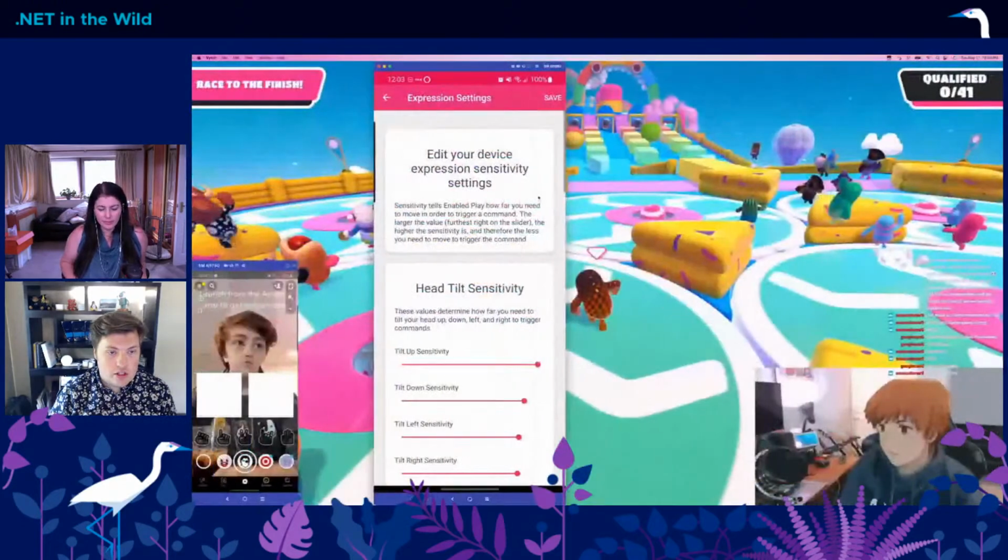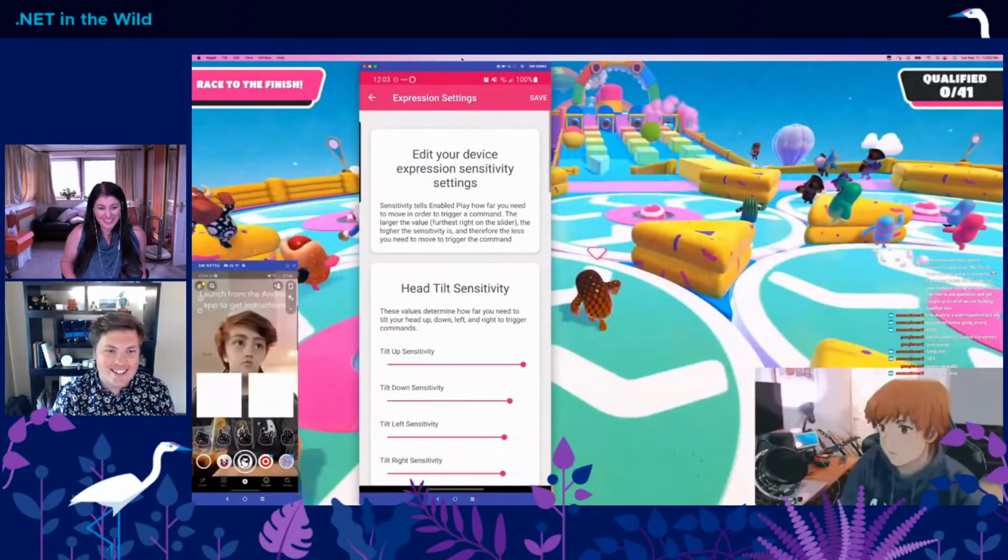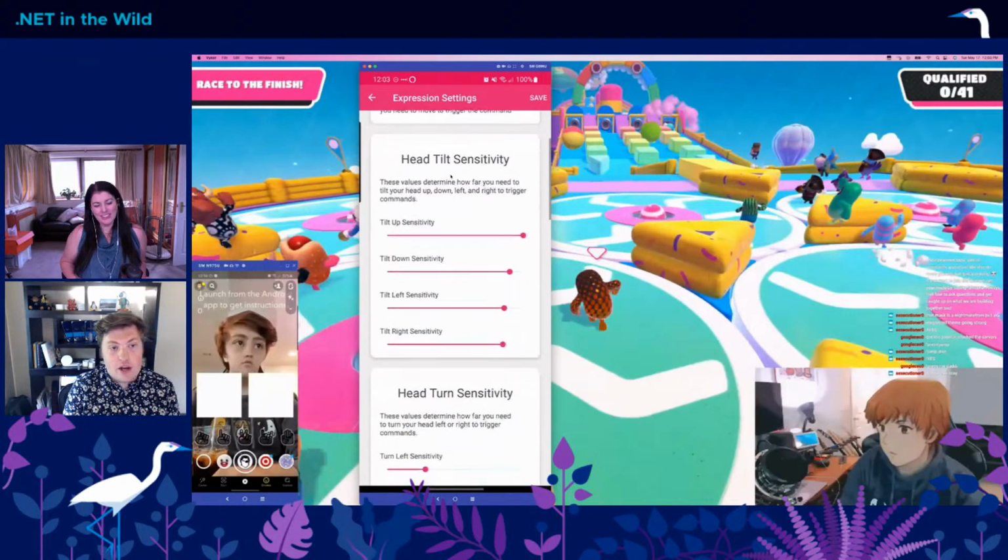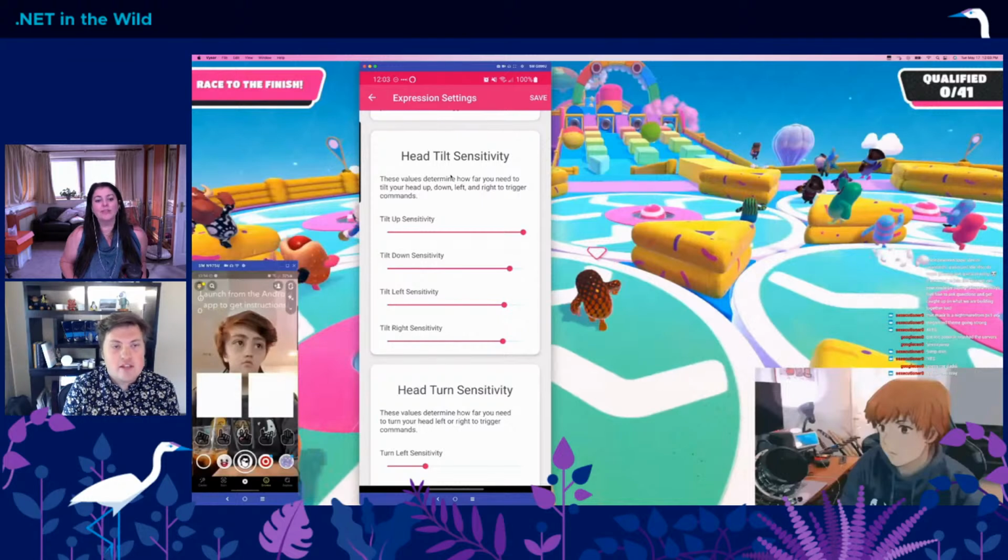So it's literally just this page. I love that every time I go back to Visor, I still have this Fall Guys thing up. Every single expression, you have a sliding scale for how sensitive you want it to be. So my head tilting up, like looking up, I have that on very high sensitivity.